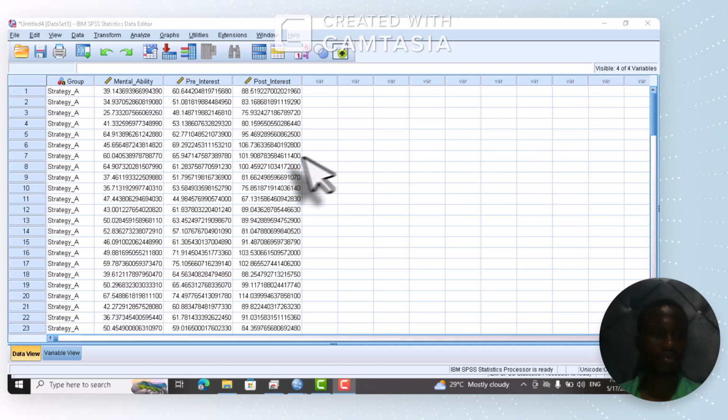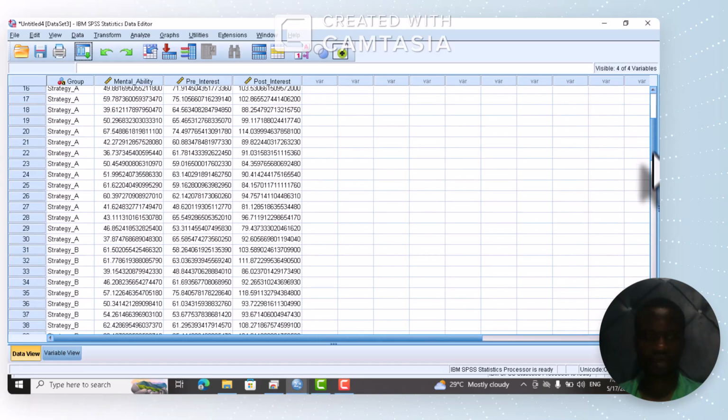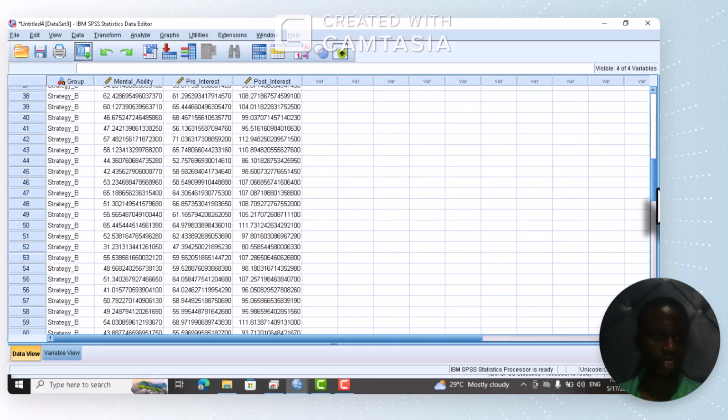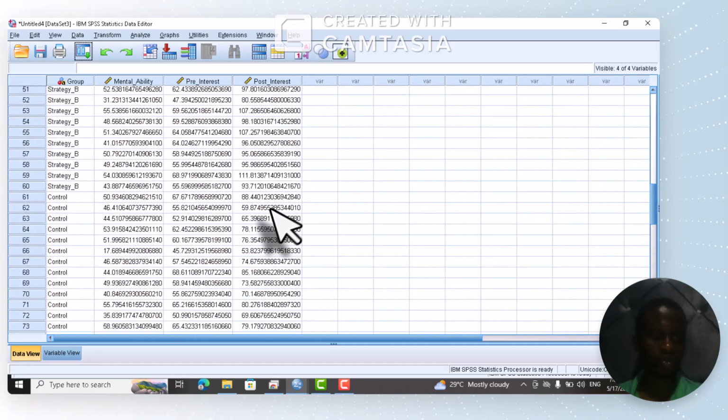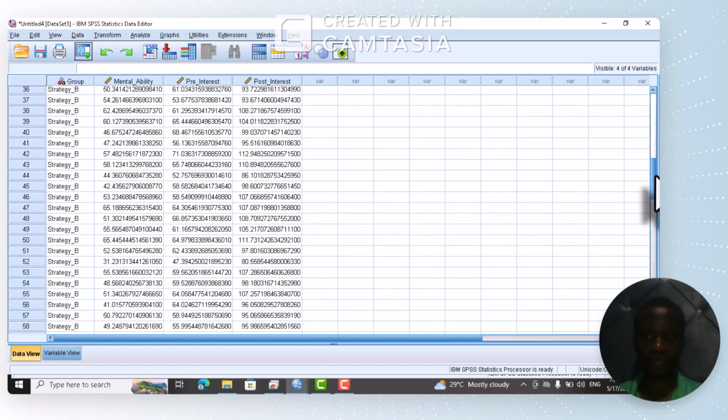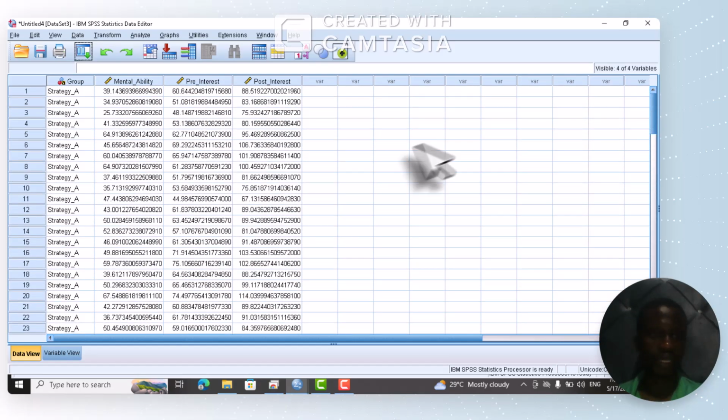This day I will be teaching you what we call analysis of covariance, ANCOVA. We have strategy A, as you can see here, strategy B, and the control group. So we have three groups here: strategy A, B, and control group. Then we have the mental ability, pre-interest, and post-interest.